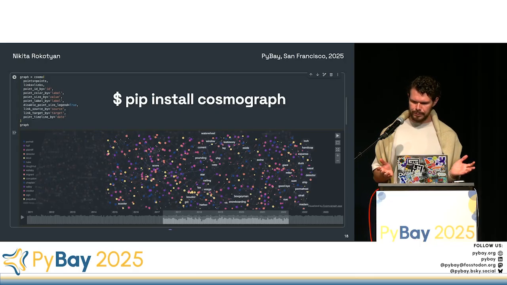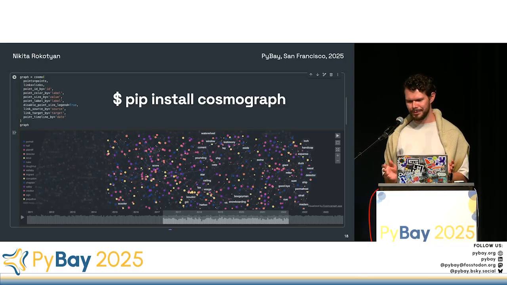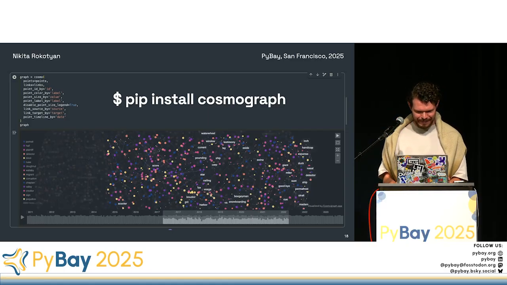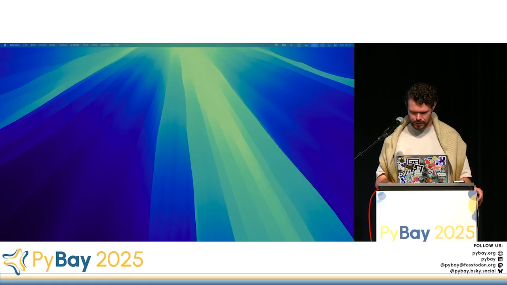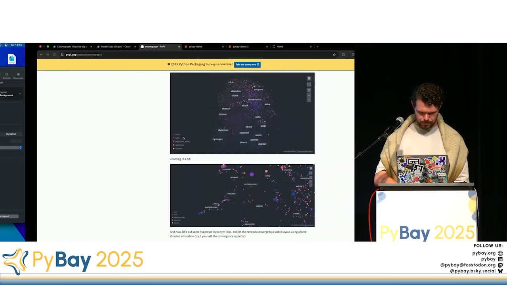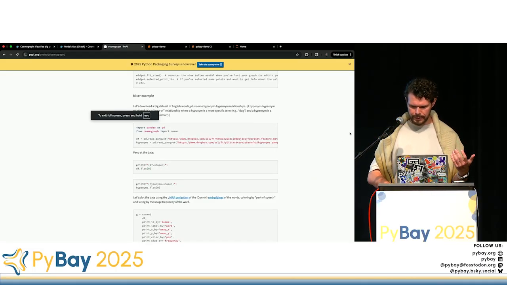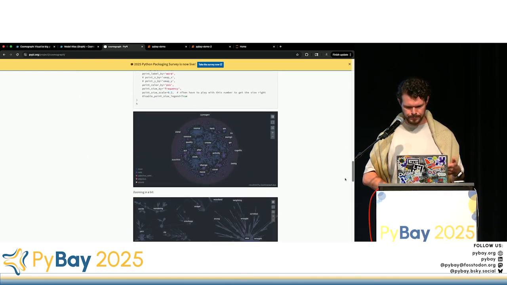So now I want to give you a quick live coding demo. Who doesn't like live coding when things can go wrong? So let's do it. Let me change to mirroring my screen here. Oh, good. First of all, you can go to PyPI, search Cosmograph, find the package. Very easy to install, very easy to use. We have plenty of examples.